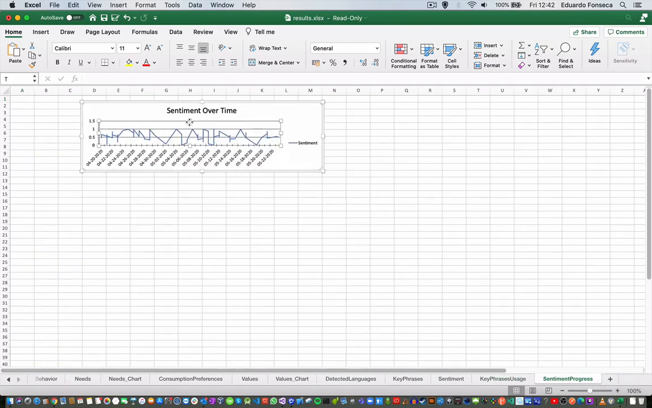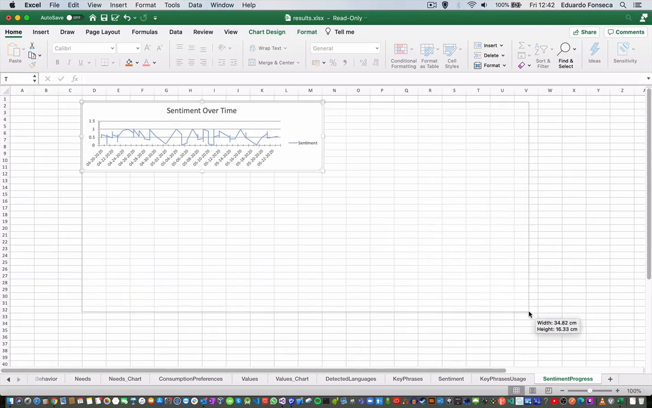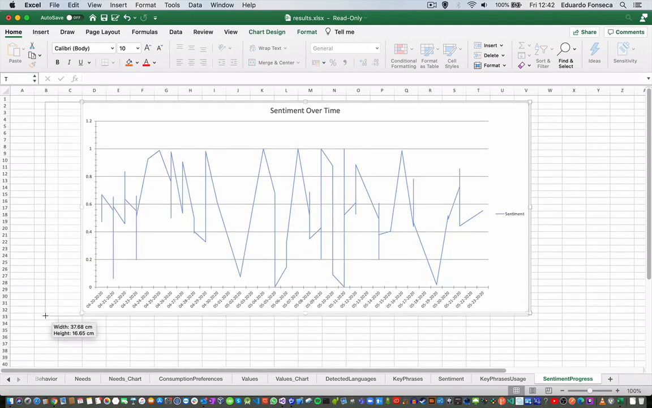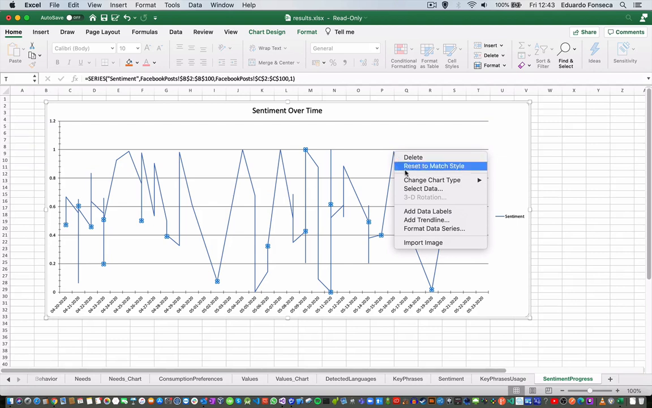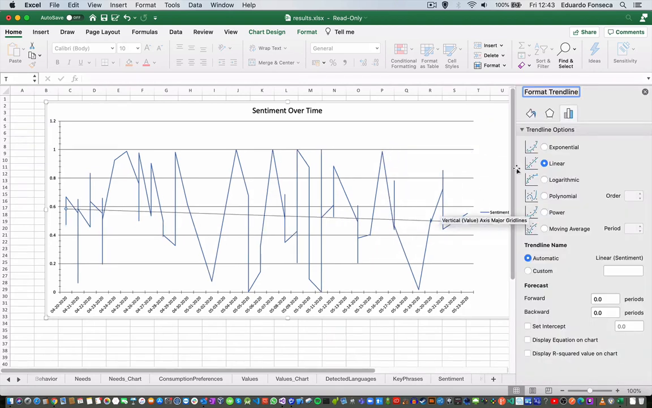And the sentiment over time, which gives you an idea of how much the sentiment has changed or how much it has fluctuated over time. And you can add a trend line in here and you can see how it is going, if it's going up, if it's going down, or what the actual trend is. Here you see all of the fluctuations, and that gives you some good insights when you put together all the data and you analyze it.